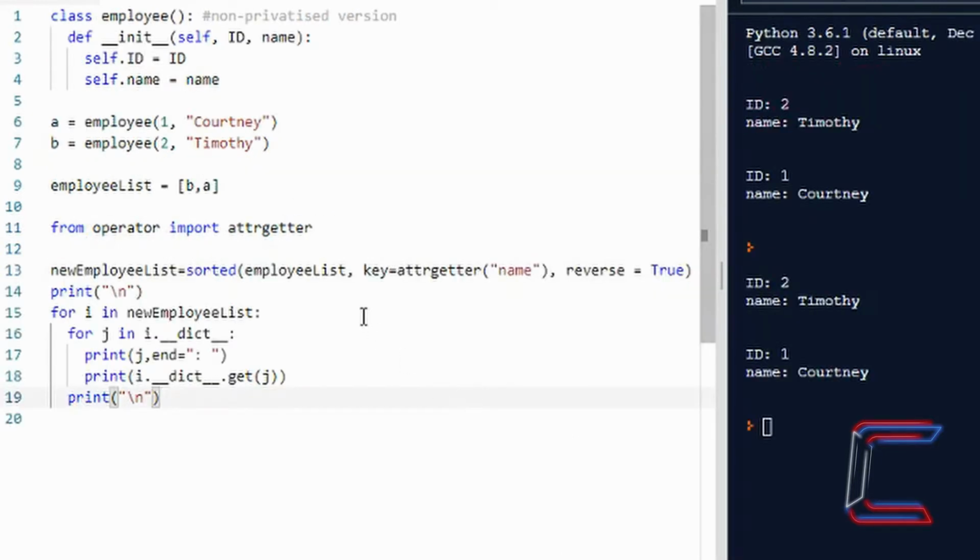In my second example of attrgetter, I have imported the function directly from the operator module, so I do not need to mention operator dot before attrgetter again. In this particular file here, I have defined the same class as in the first example and the same two objects, which are also displayed in a list on line 9. Note how the second object is placed before the first one.